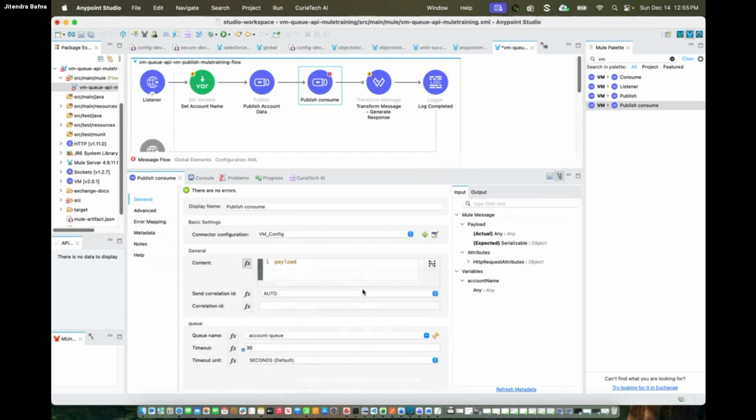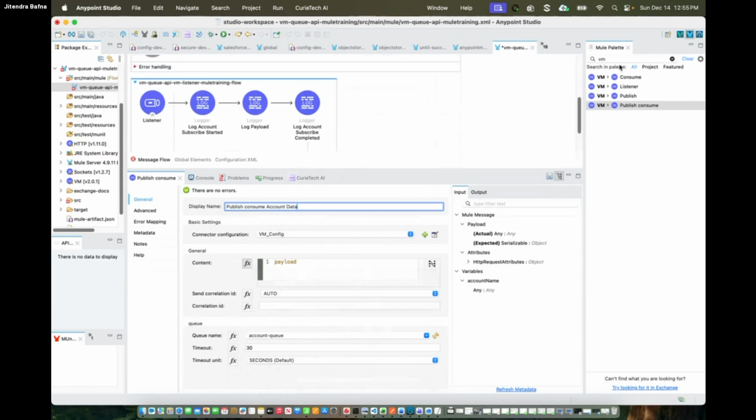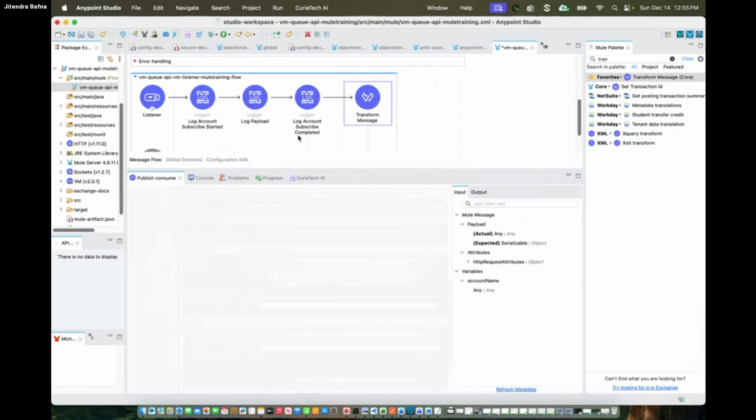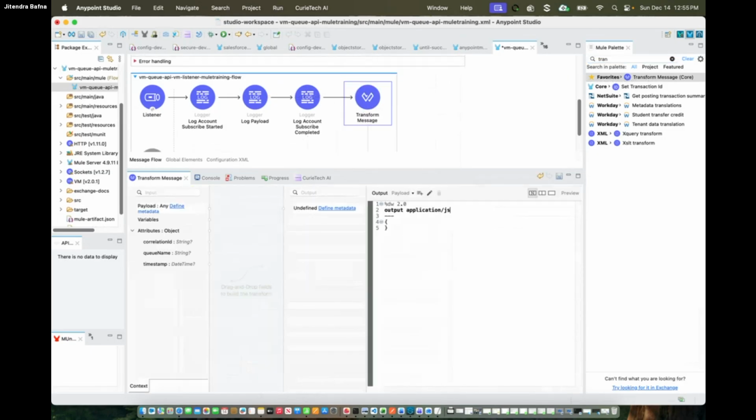This is very important here: how long you need to wait to get the response back from the flow? Okay, publish consume account data, and here I will create some kind of transform message before it responds. So I can just say status, account data processed successfully. Okay, simple.